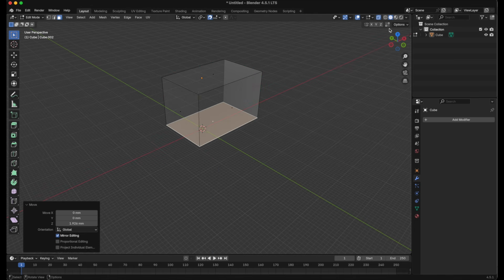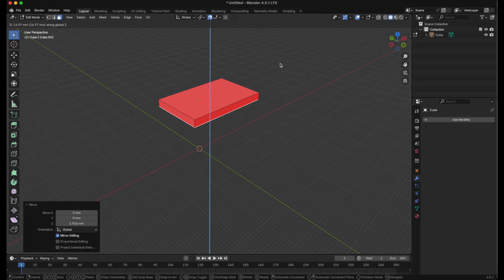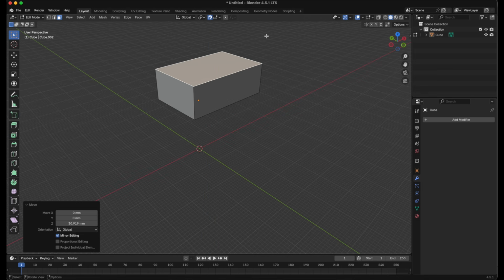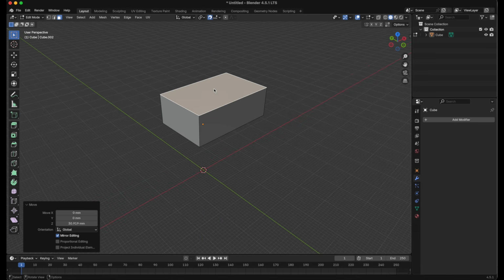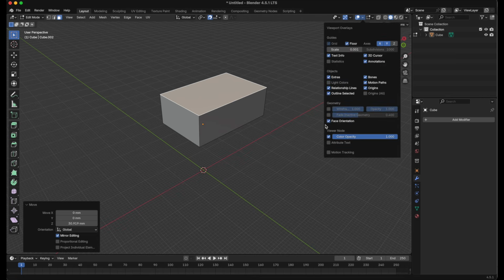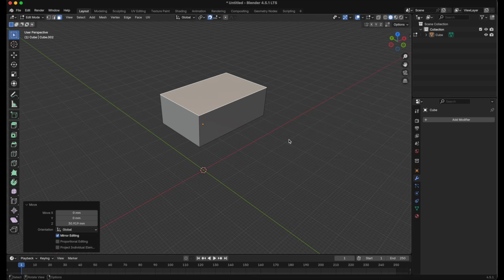So now if we go back into face selection mode, select this face right here, and move it back up. Let me turn off X-ray mode here so we can see. If we move this up, you'll notice when it's inside out, it's red, and when it's correct, it's normal looking. So to make sure your mesh is correct, go to the viewport overlays and click on face orientation. That way you can see if you've accidentally designed something inside out.